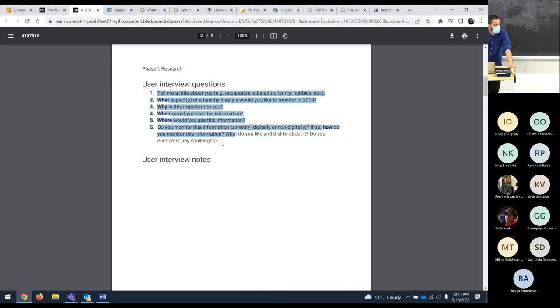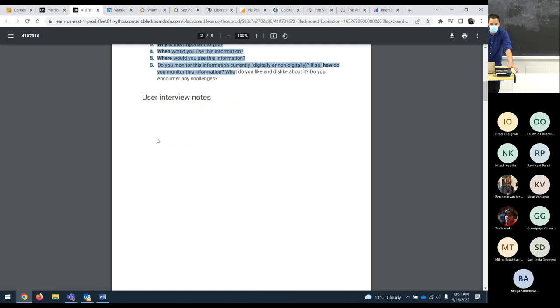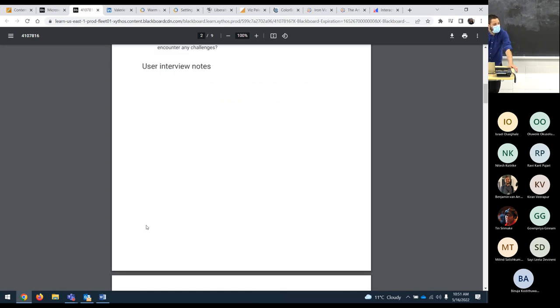Okay, and don't forget to do the open-ended questions, use those probes. Try to get as much information as you can and fill this entire section with notes. And then you're going to do a role swap, and then they're going to interview you, right? And you might have totally different things that you want to achieve in terms of health.